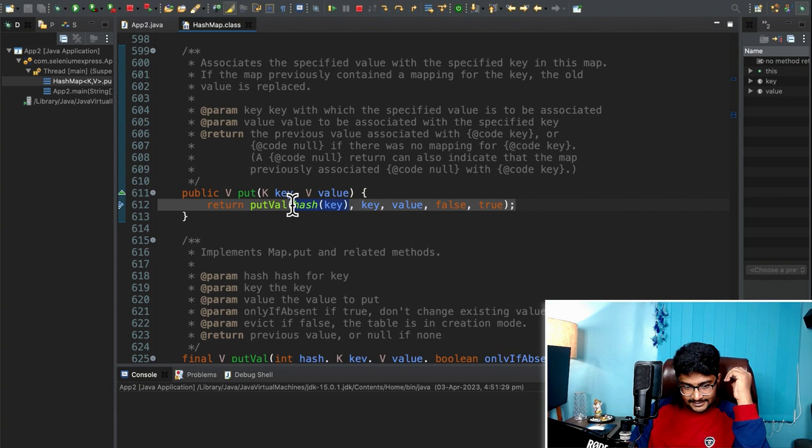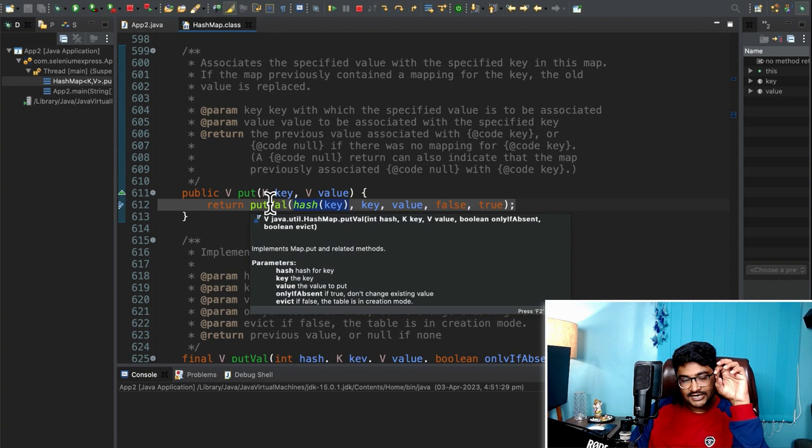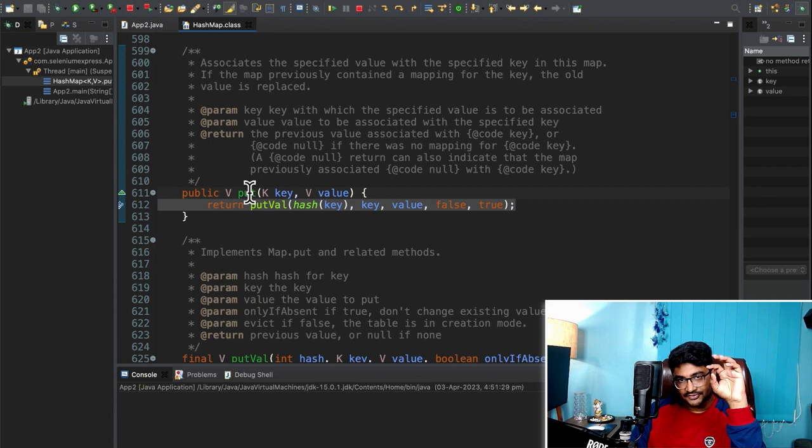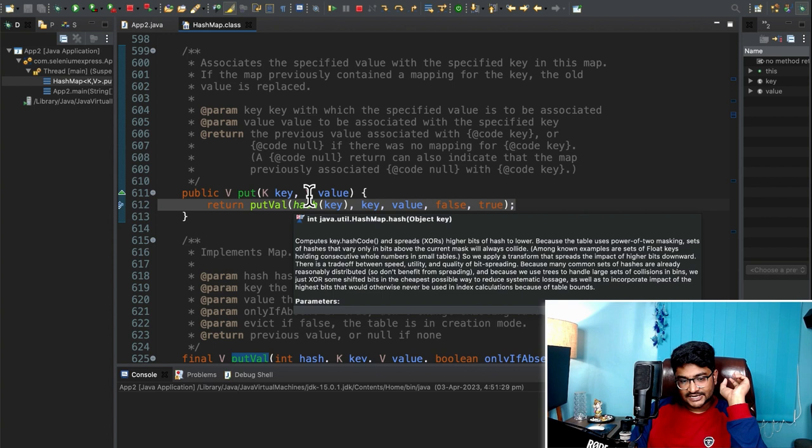And putVal method is the actual method which is holding the logic for the HashMap object insertion, not the put method. Put method doesn't have the logic. It's just calling the putVal method internally, which actually does have the logic of the insertion.